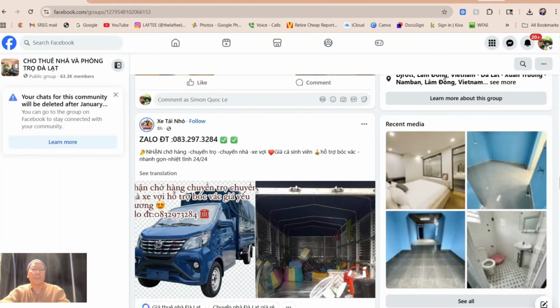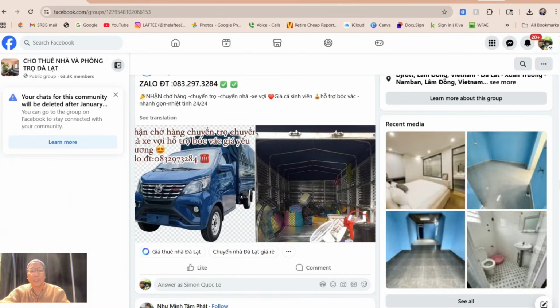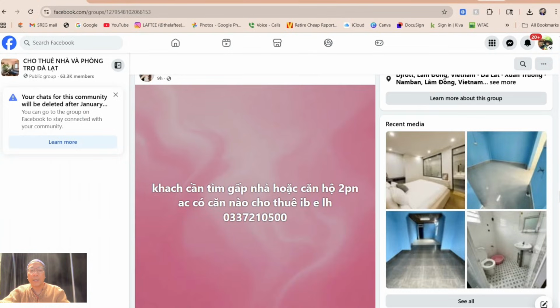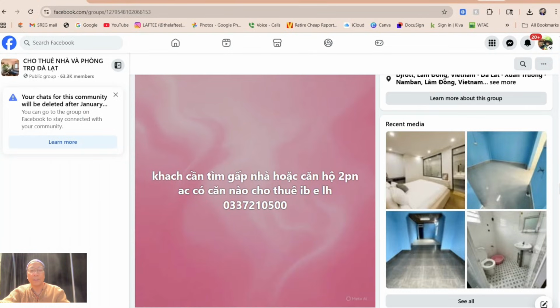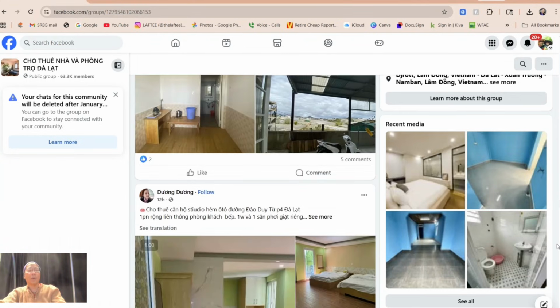Yeah, so here's an example of a rental truck. So again, a lot of the listings here are rental listings, but also services to move if you need it. And a lot of people in Vietnamese here, this one is looking for an apartment, 2-bedroom. So yeah, that's how you look for apartments in Vietnam. In my opinion, the most efficient, most effective way for you to find apartments.